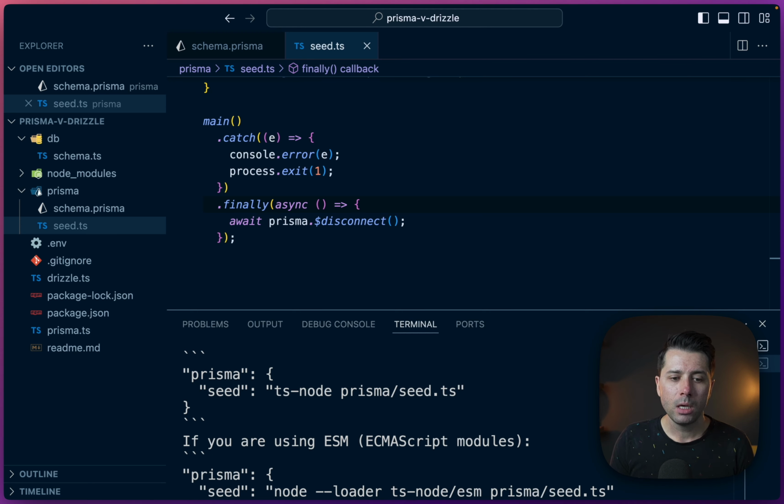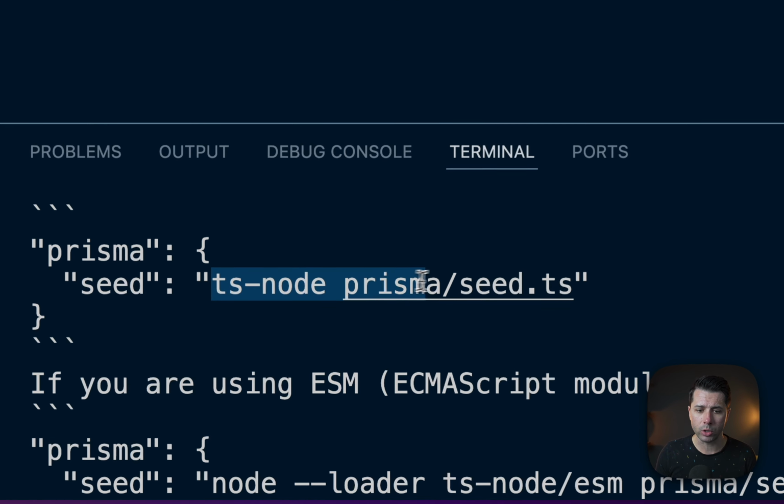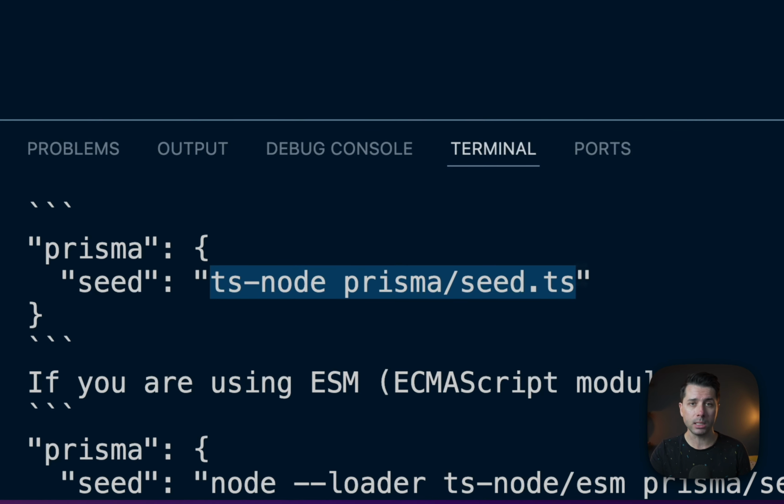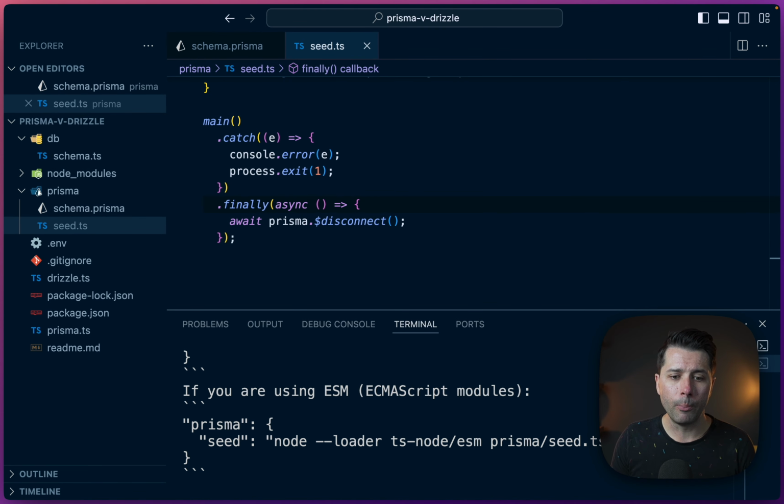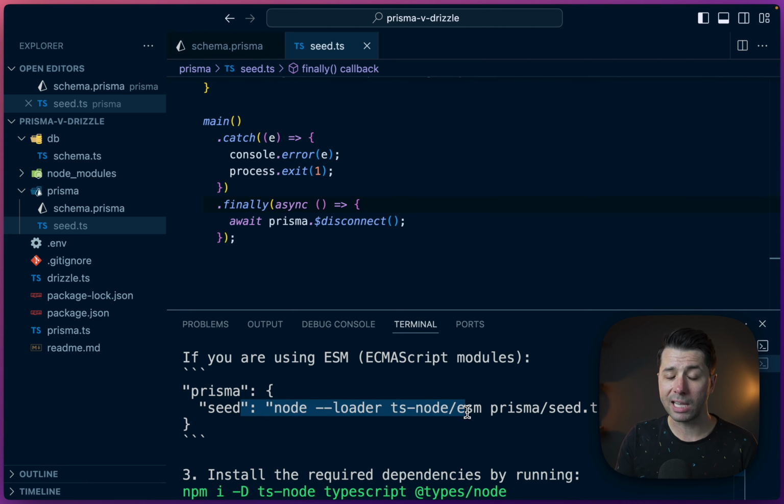And the issue is that we have to put something into our package.json file that tells Prisma seed essentially what to do. So there are two ways to do this. If we are not using ES modules, we can use ts-node against prisma/seed.ts. That's where our file is. But if we are using ES modules, which we are doing here in this project, then it looks a little bit different: ts-node/esm with some other options here for node.